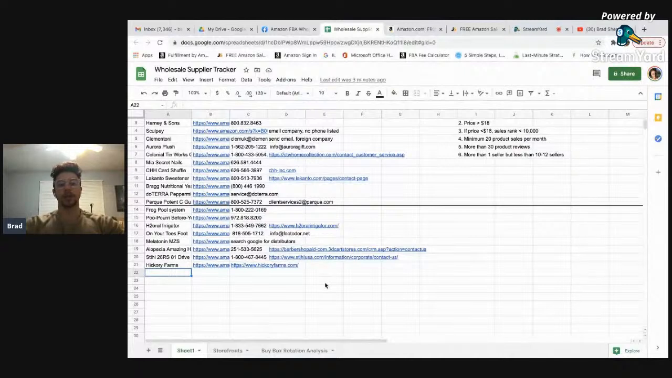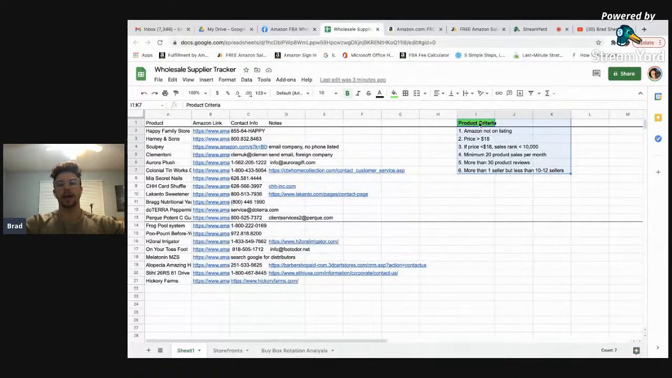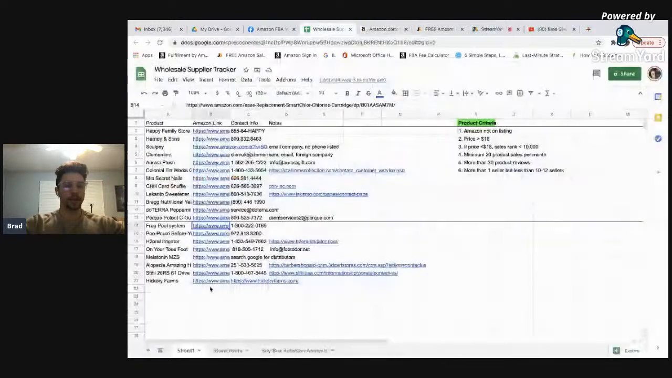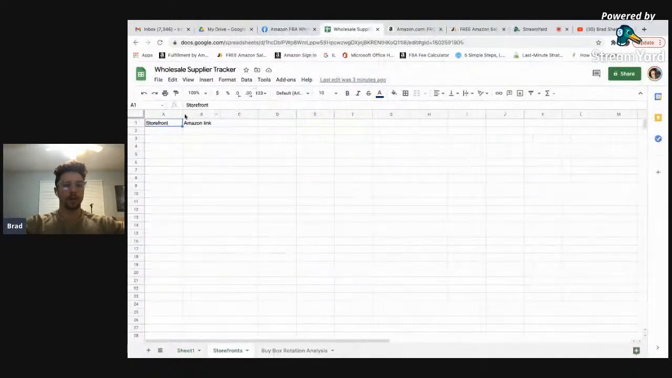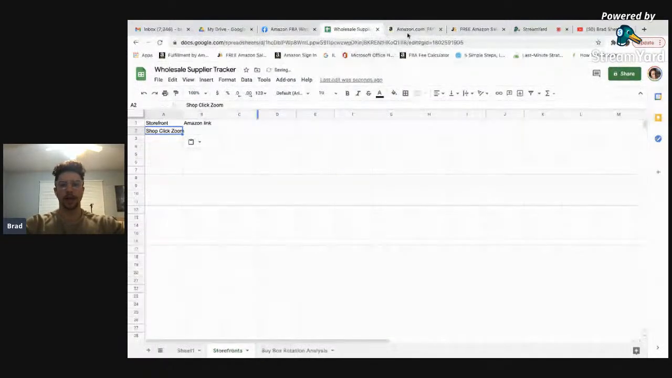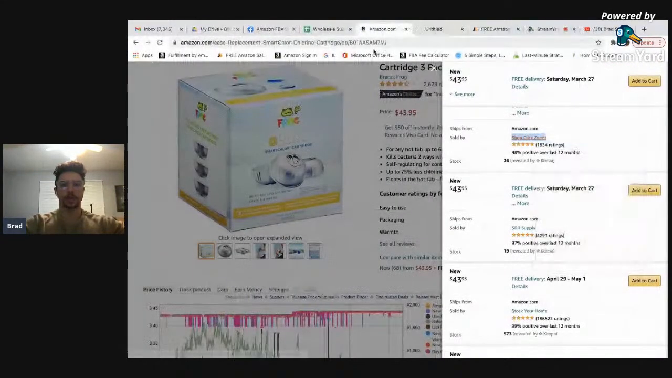You can get a list of storefronts, give those to a VA, train that VA, and give them this criteria and tell them, here's my criteria, go through this list of storefronts and just do this process of opening this up. I'm sorry, they would be finding these leads. So they would open the storefront up, you'd have a list of storefronts in here, so let's say it's this storefront. We would put that here, and then we would put the link to that storefront here.